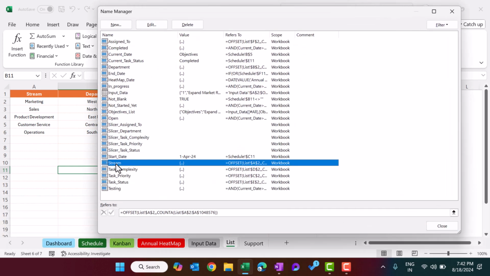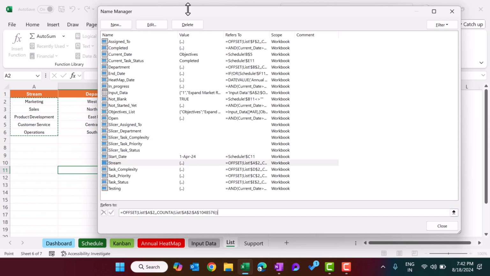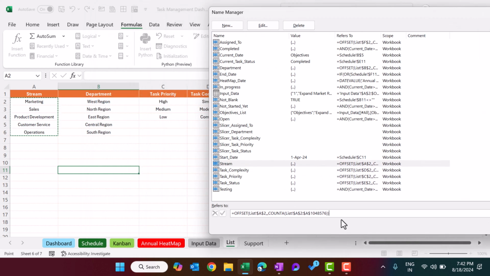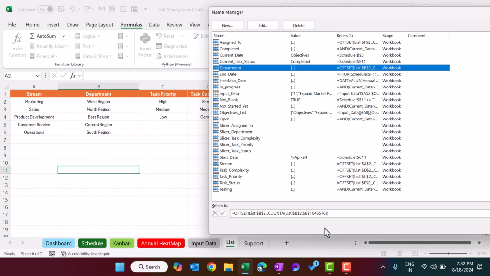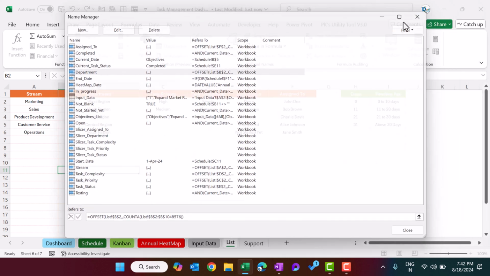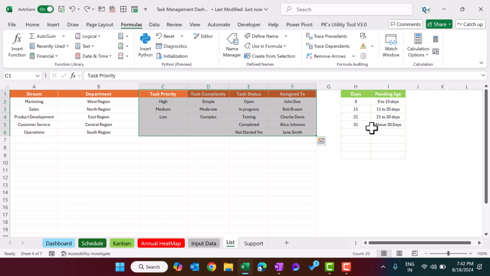Let's say for stream, here you can see it is connected with this one. So we have used the OFFSET function. Similarly for department, we have created the OFFSET function. It's dynamic, you can add new entries and they will be adjusted automatically. Similarly, we have created the names for all of these.